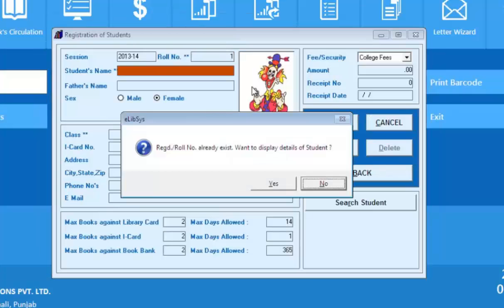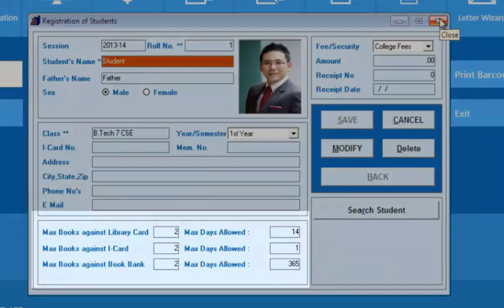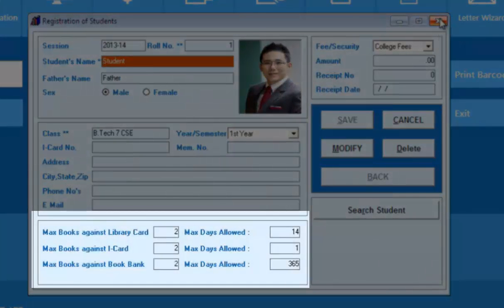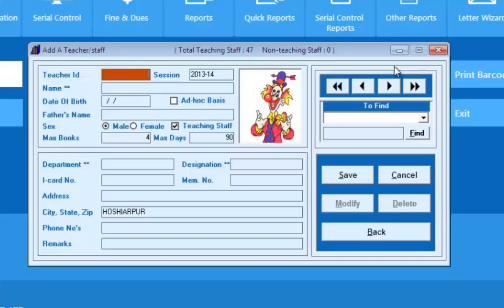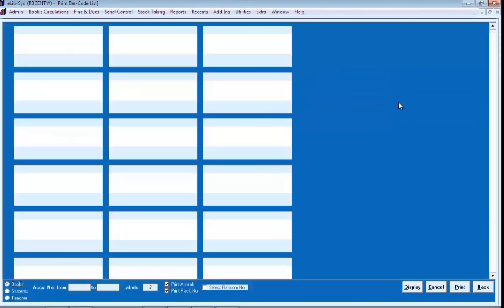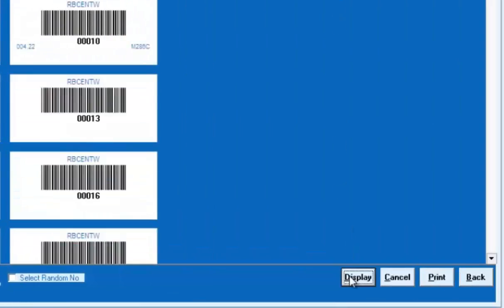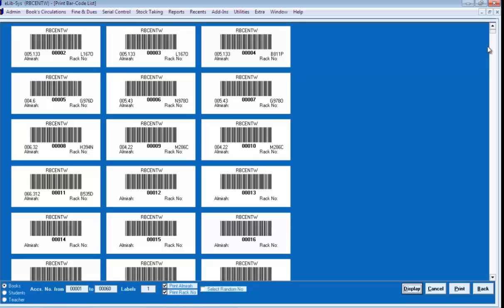Next option is to add a student with useful details like name, father name, class, etc. Below here you can also mention the maximum quantity of books which can be issued to this particular student, against library card, identity card and book bank. Same way we can add a teacher or staff in the software. Next, with the print barcode option, you can print barcodes for books, students and teachers. Mention accession numbers here, and select the labels you want to print. Just click display, and a preview will be in front of you, which you can print out.